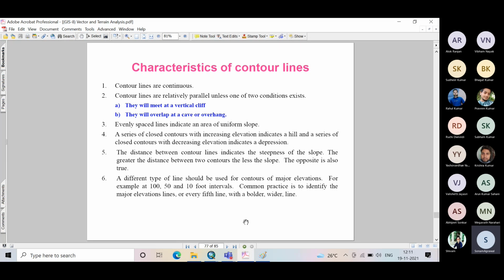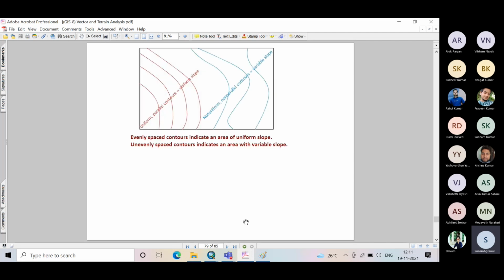Different types of lines should be used for the contour of major elevation, for example, 100, 50, 10-foot interval. Common practice is to identify the major elevation lines, or every fifth line, with a bolder or wider line. Okay. So this is all about the contour. I have already shown you it on the software.